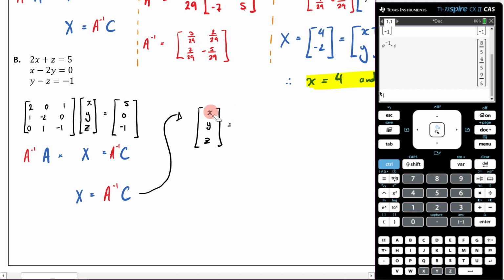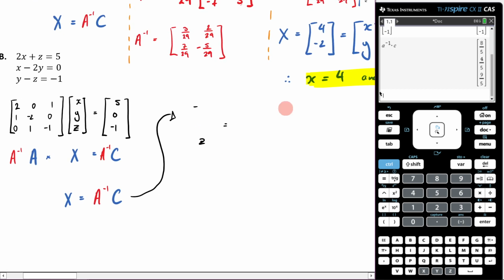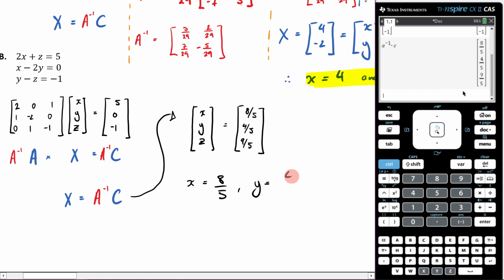Now I'm actually going to need more room here. You might have to space this out a bit more. Oh, actually, it will be fine. We'll fit them in. It's going to be 8 on 5, 4 on 5, and 9 on 5, like that. So that means my final answer here is X is equal to 8 on 5, Y is equal to 4 on 5, and Z is equal to 9 on 5. And that's my answer. That is how you do it.